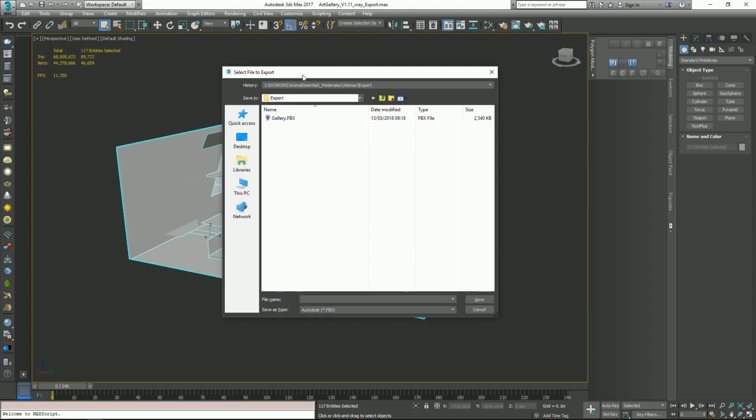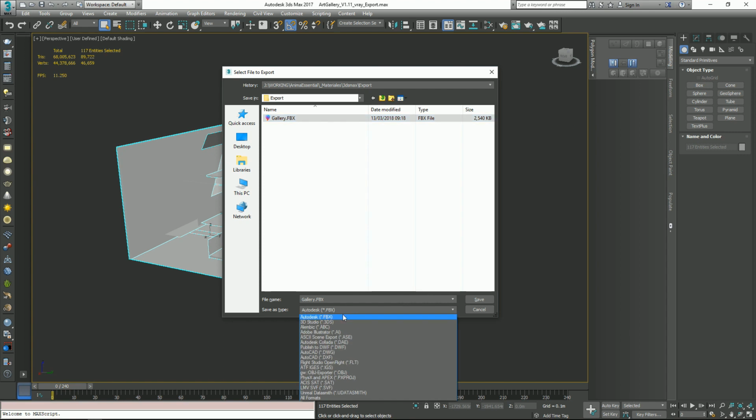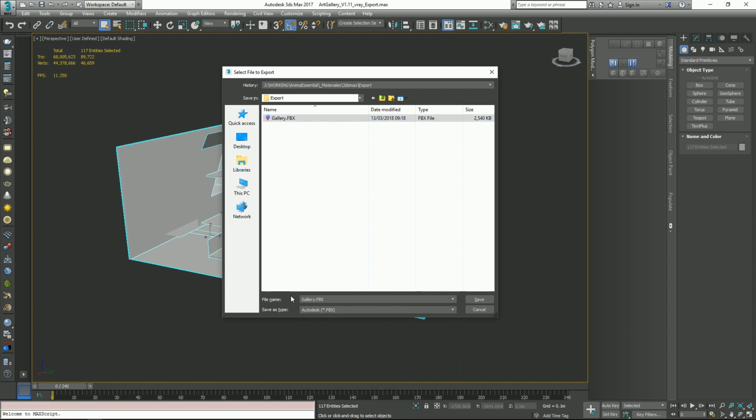Now you go to the folder where we want to export this. I already have exported, but I will do it again for you. So let's click on save, and I've selected the FBX format. In Max there are several. The FBX is usually the best format to work with. It's almost a standard format. Every 3D program uses it, so it's very useful.